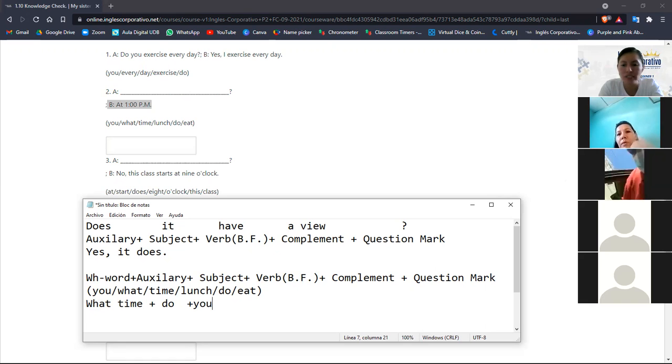Después del sujeto, ¿qué sigue, chicos? Verb. ¿Y cuál es el verbo? Eat. Muy bien, eat. Excelente. Y luego, ¿qué sigue? Complement. ¿Y cuál es el complement? Lunch. Muy bien. ¿Y al final? The question mark. Entonces la pregunta nos queda, what time do you eat lunch?